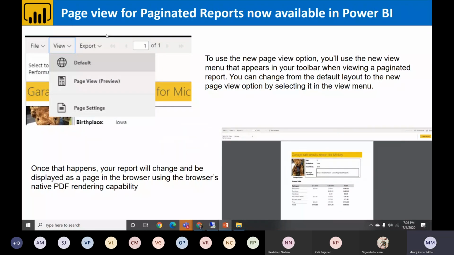For the page view, whenever we are creating a Power BI report, instead of publishing and checking how the report has come out, we can see each page and how it will look. Once we select the particular page for the preview, it will come up in PDF format and we can find out like that.